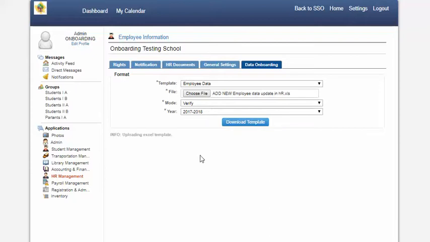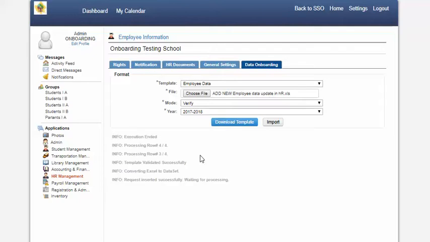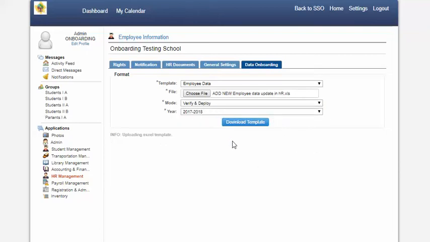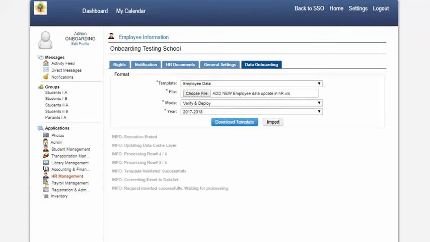Once the user clicks on the Import button, it will validate whether the data entered in the template is correct or not. If it is correct, it will show the message as successfully validated, and if any error is found, it will show the message as error found. Once the data is validated, the user needs to select mode as Verify and Deploy, and again click on the Import button. By clicking on the Import button, it will add the dataset into the application, and this data will reflect in other applications as well.